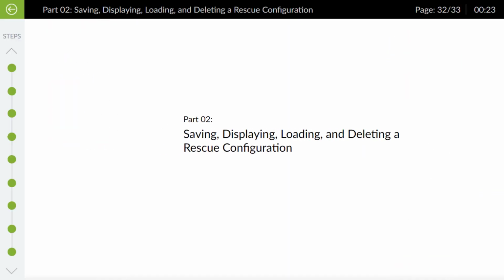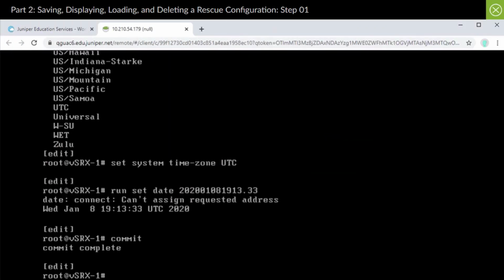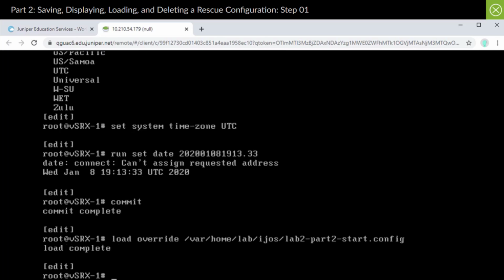Part 2. Saving, displaying, loading, and deleting a rescue configuration. In this lab part, you save, display, load, and delete a rescue configuration using the Junos CLI. Remain in the configuration mode and load the lab2 part 2 start.config file from the IJOS directory. This will return the lab to its original state and re-establish the lab user. After completing the changes, commit the configuration and return to the operational mode using the commit and quit command.